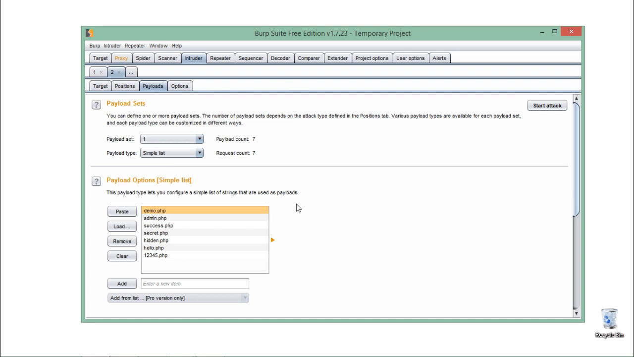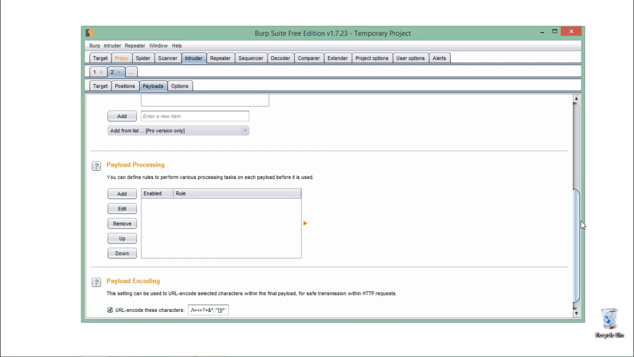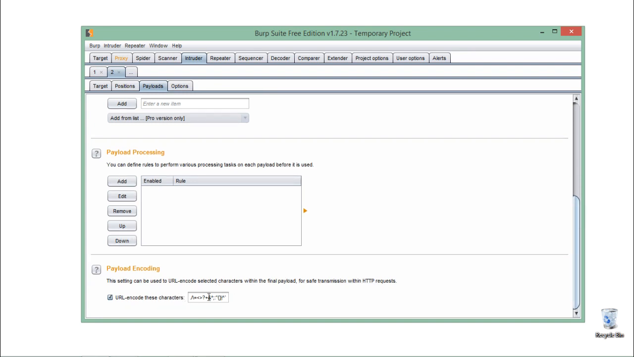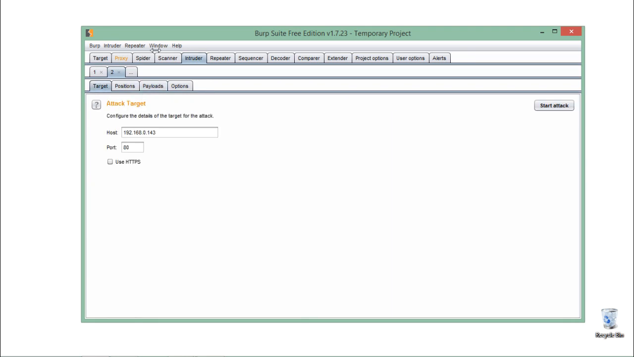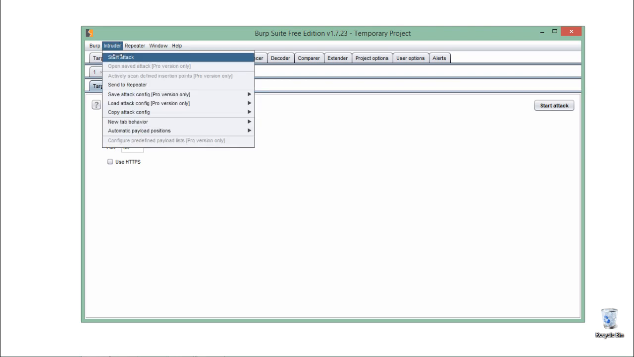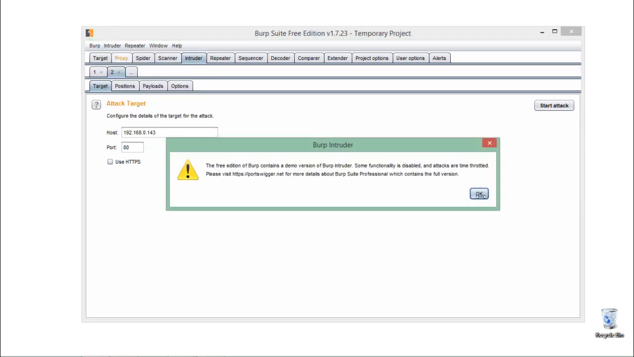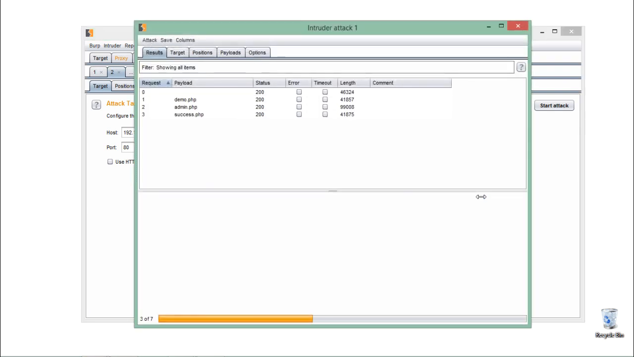Okay, let's go back to our payloads. Now here you can see our payloads have been selected. If I scroll down, you will see some payload encodings. What we have to do is just remove this equals to sign, and here you can see that I have removed it. Now everything is set. Let's go to Intruder and click on start attack. Click on OK, and here you will see that Burp Suite has started the Intruder attack and now it's finished. Here you will see the request number, payload, its status code, and its length.